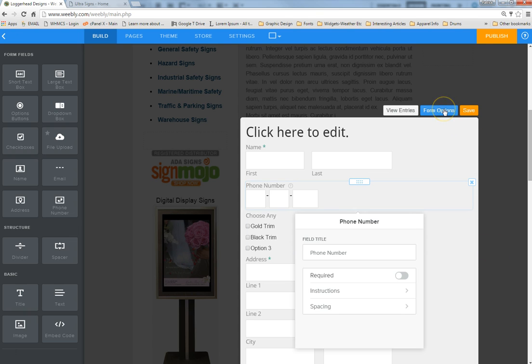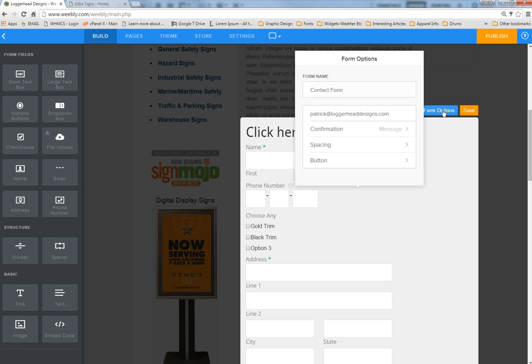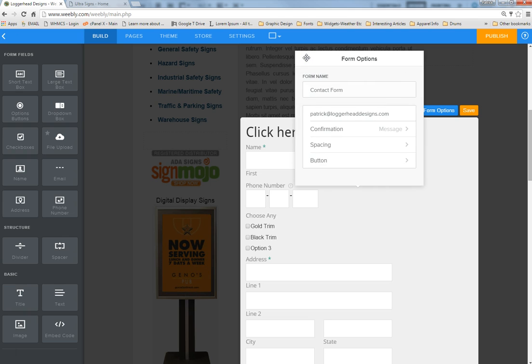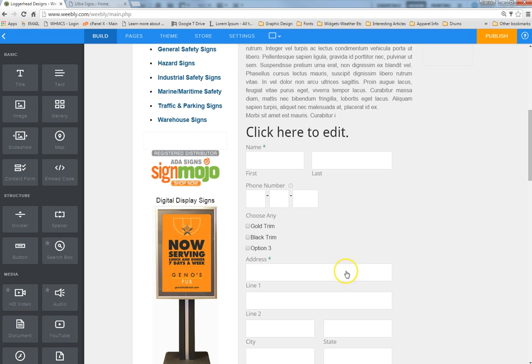Once I'm done with that, you'd want to go to form options, and the form options is where you would put in your email address. You can make a custom confirmation message. Right now it says thank you, your information has been submitted, but you can put in whatever information you want. Now you'll notice a trend that happens with this website: every little block element that you click and drag over, you can click on, and 90% of the time it has a lot more options to it, so you can customize it. Alright, once I'm done with that, I would just hit save, and now my contact form is complete.